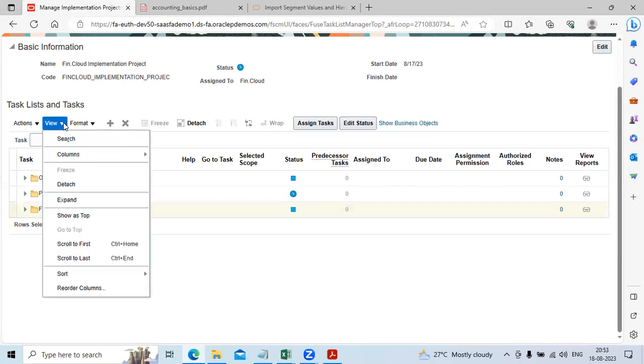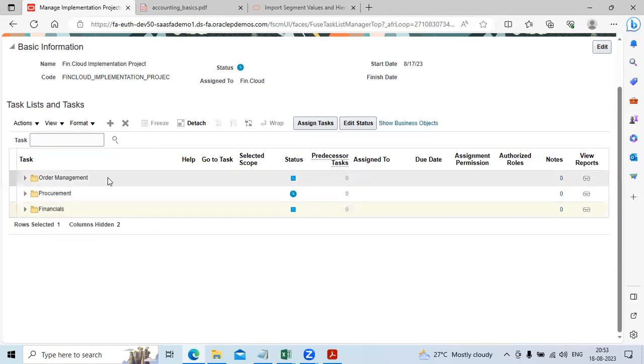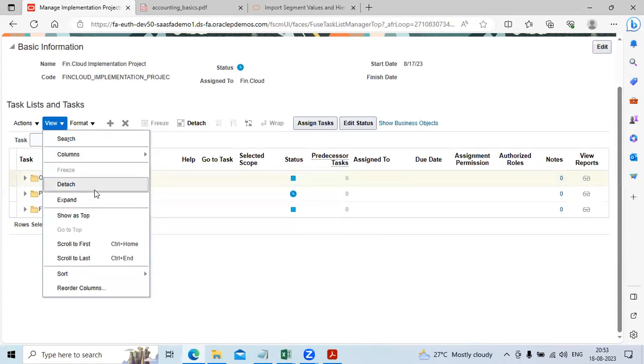And the next one is, what is that? Columns is okay.